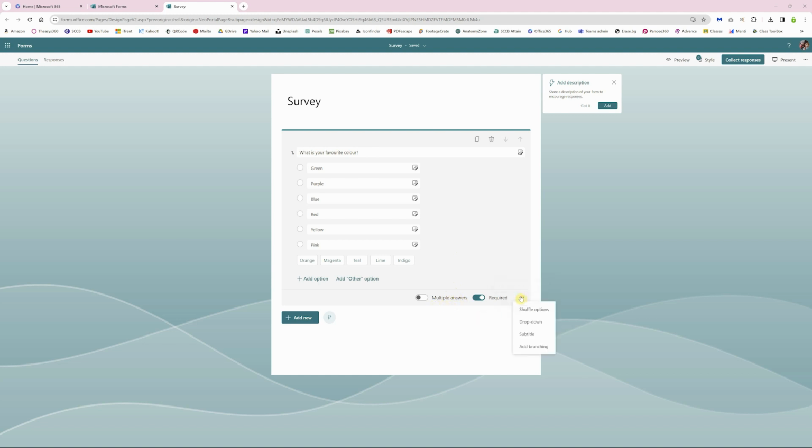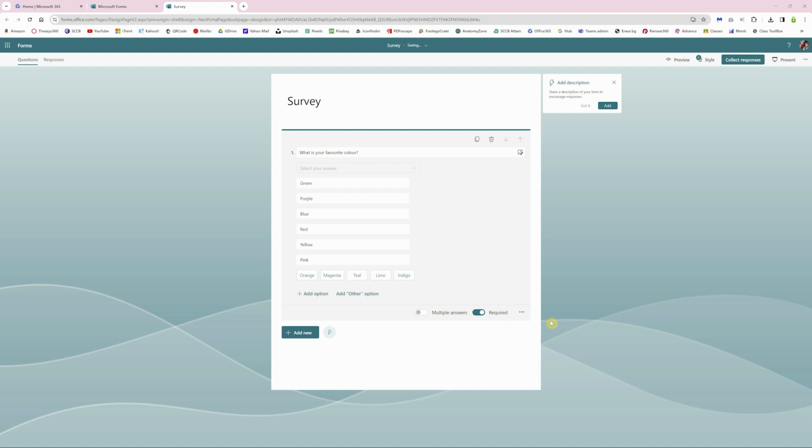If we click the 3 dots here, we've got other options as well. We can shuffle the options around, so each time they go to it, it's a different order. And we can add a drop down as well. So instead of boxes like this that they have to select, we can have it as a drop down list. So we'll click drop down list just so we can see what that looks like. And then we can move on to our next question.